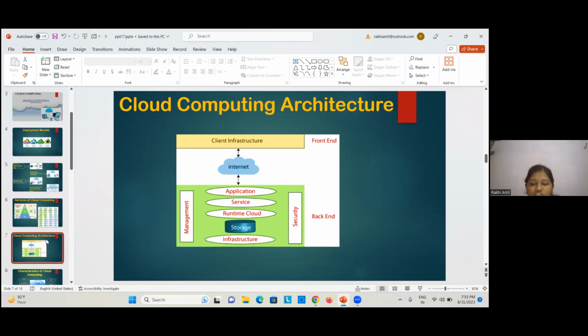Cloud computing architecture includes three types of components. First is internet, second is application, third is service. First is cloud infrastructure. Cloud infrastructure is a front-end component. It provides a GUI, graphical user interface, to interact with the cloud. Second is application. Application may be any software or platform that the client wants to access. Third is service. Service manages which type of service you want to access according to the client requirements.